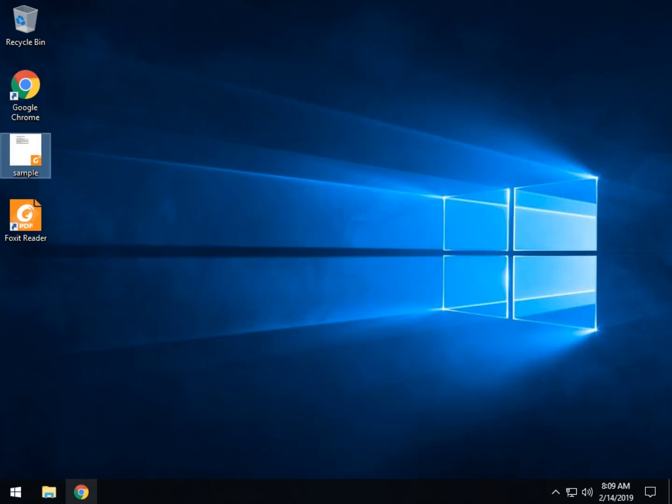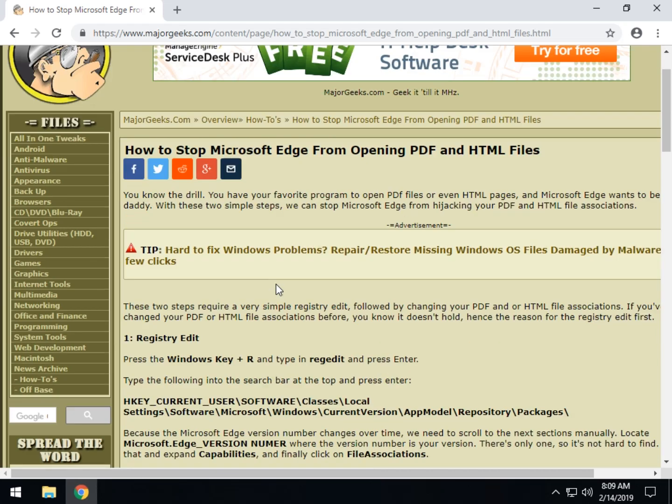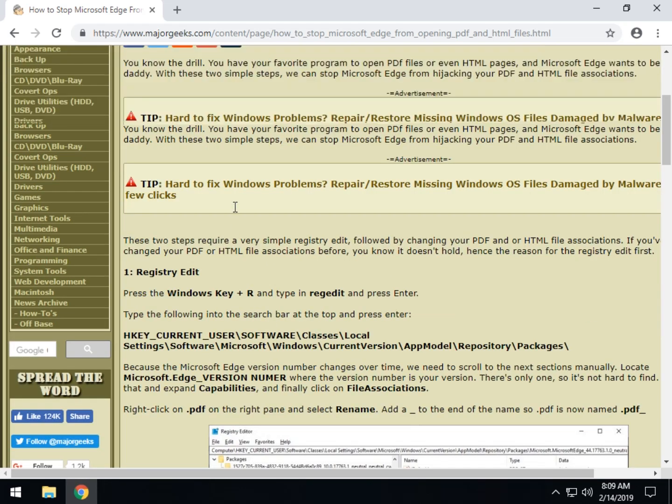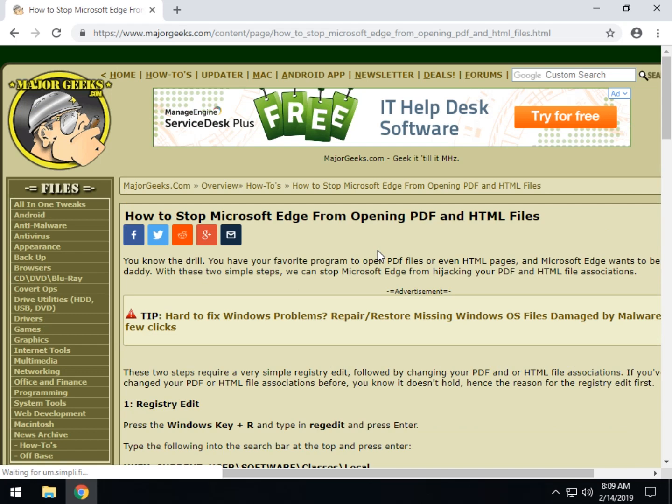But the big important trick here is you can change your file associations all you want, and somehow Microsoft Edge likes to take it back over again later anyway. By renaming this registry key, you stop that from happening and having it get taken back over from Edge. So there you go. Edge should no longer hijack your PDFs at this point. And there you have it. How to stop Microsoft Edge from opening PDF and HTML and any other files you're having a problem with, frankly.